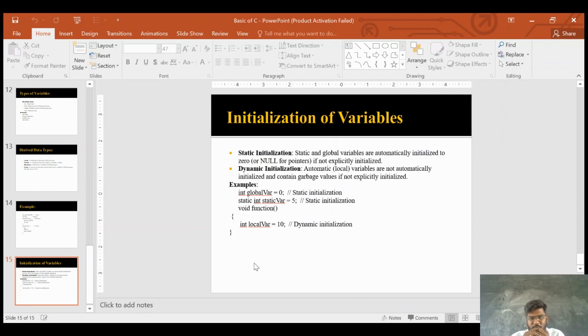Next we will be initializing the variables, that is, how to initialize a value for the variables. In the example there are two types of initialization: one is static and one is dynamic. Static and global variables are automatically initialized to 0. So it initializes to 0 if it is static initialization.